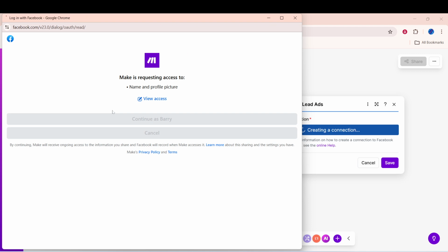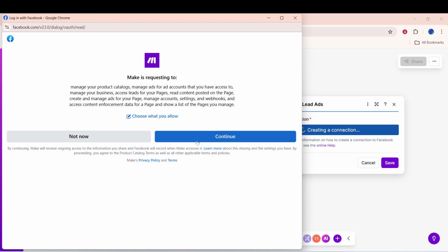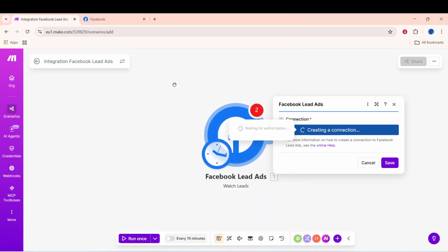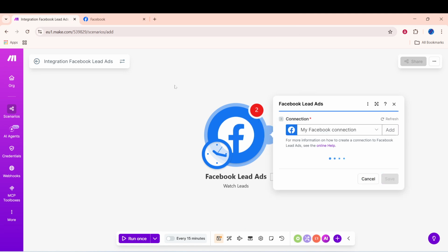Now it's time to test. Click Run Once, so the scenario listens for a sample submission. With the scenario waiting, submit a test lead. You can do this using Facebook's lead testing tools or by submitting your actual form. Include realistic data so you can recognize it later.